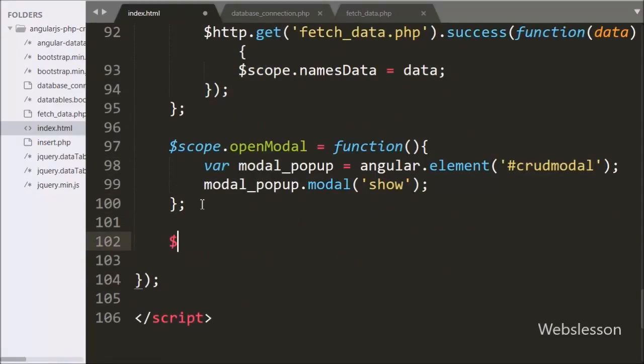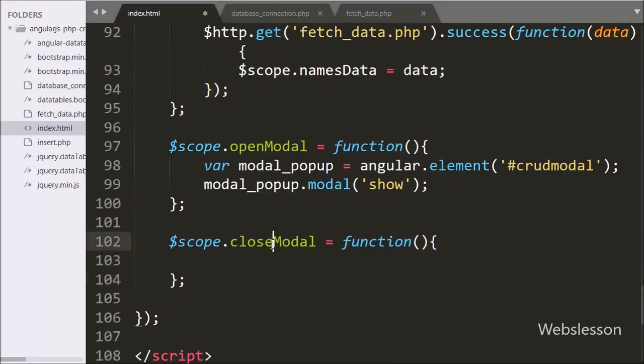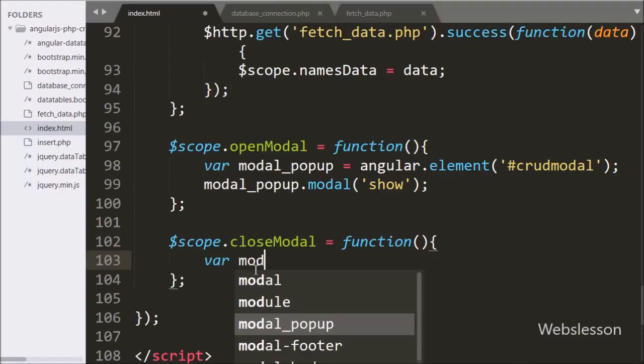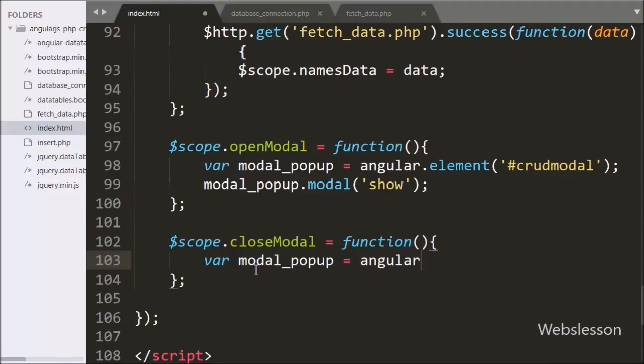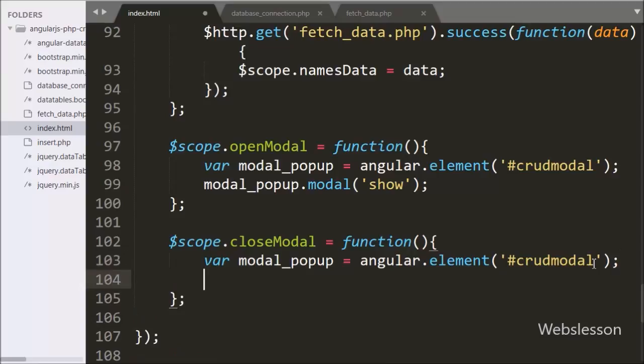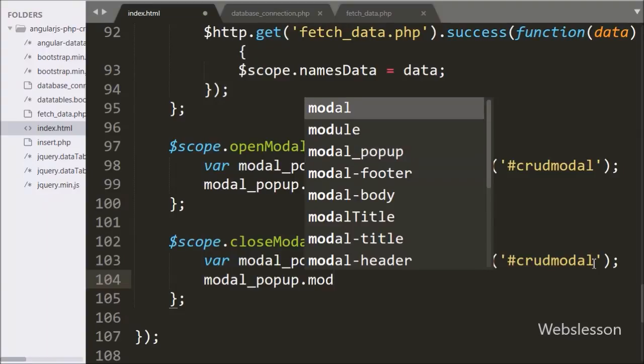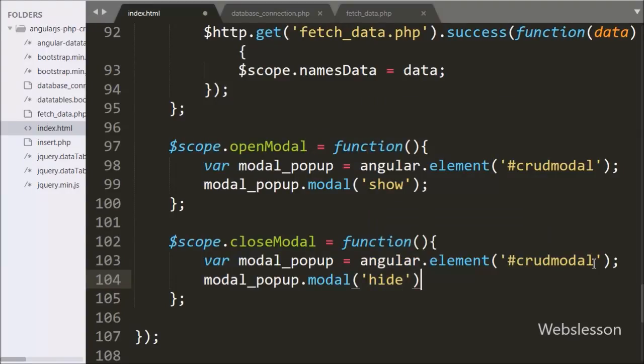Same way for close modal we have made another function, so here we have written $scope.closeModal = function. This function will close modal using AngularJS code. Under this function we have written modalPopup variable = angular.element method, and under this we have written modal id #crudModal. Below this we have written modalPopup variable.modal method, and under this we have written hide. This code will hide Bootstrap modal from web page by using AngularJS.